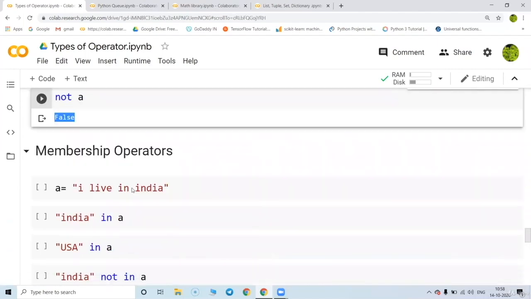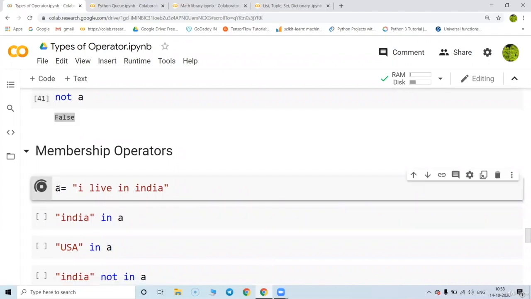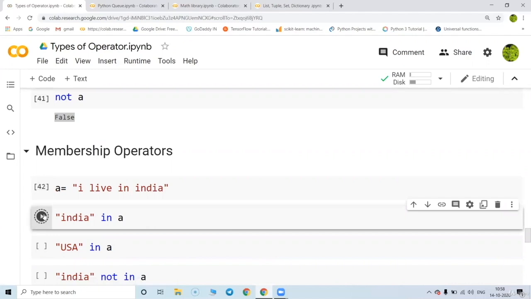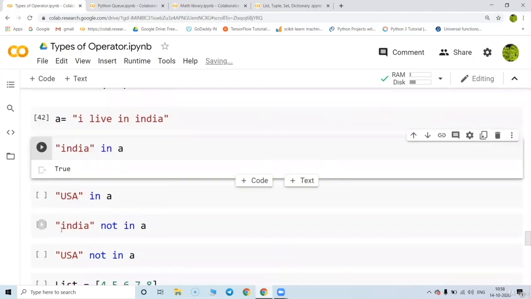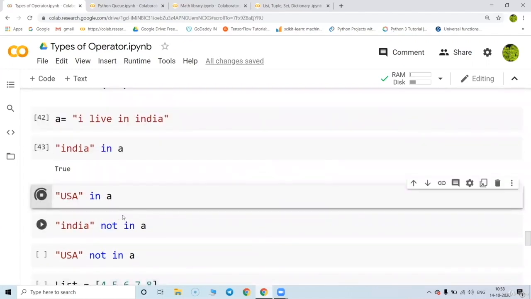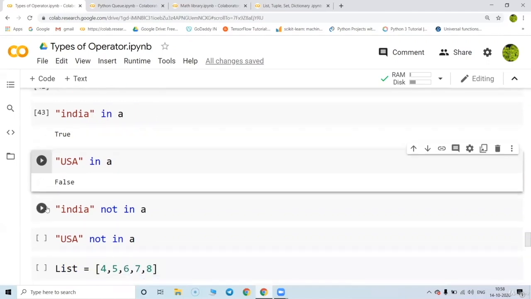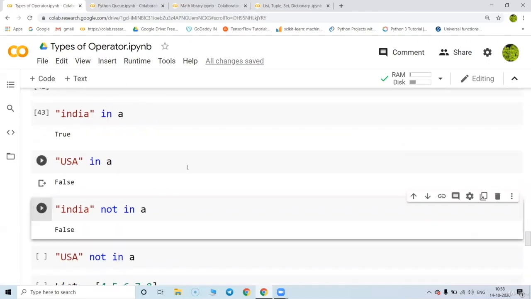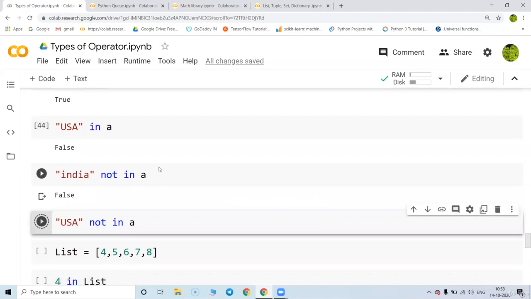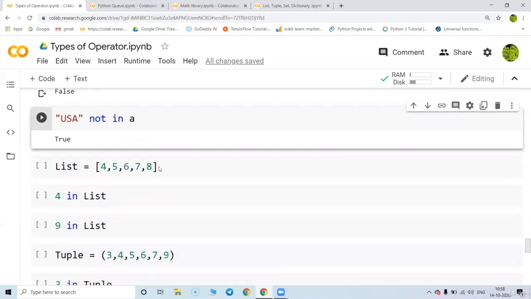Now coming to the membership operator. So "I live in India" is stored in a. I'm checking whether India is in a, the answer is true. USA is in a, the answer is false. India is not in a, the answer is false. USA is not in a, the answer is true.